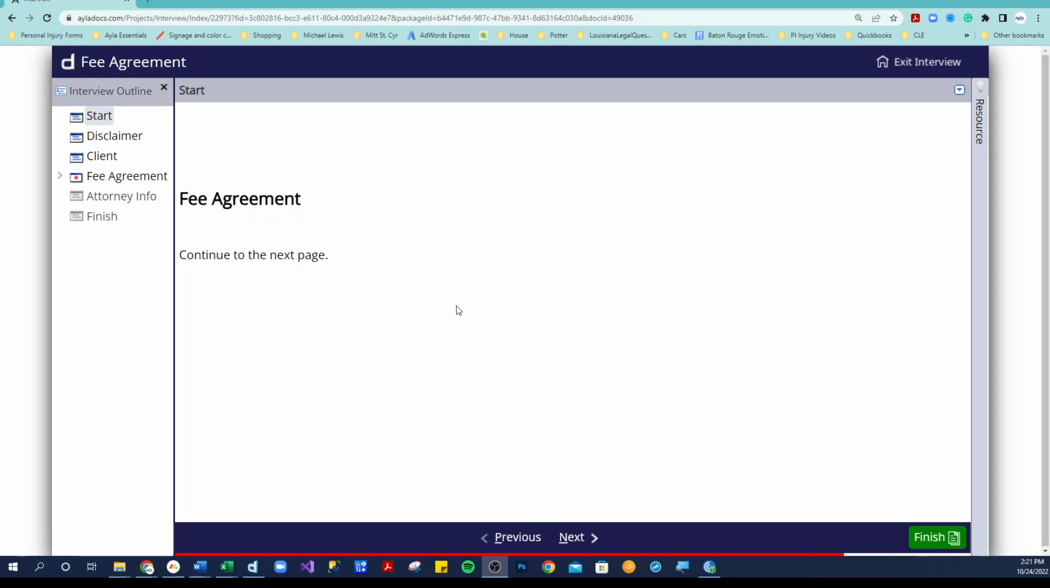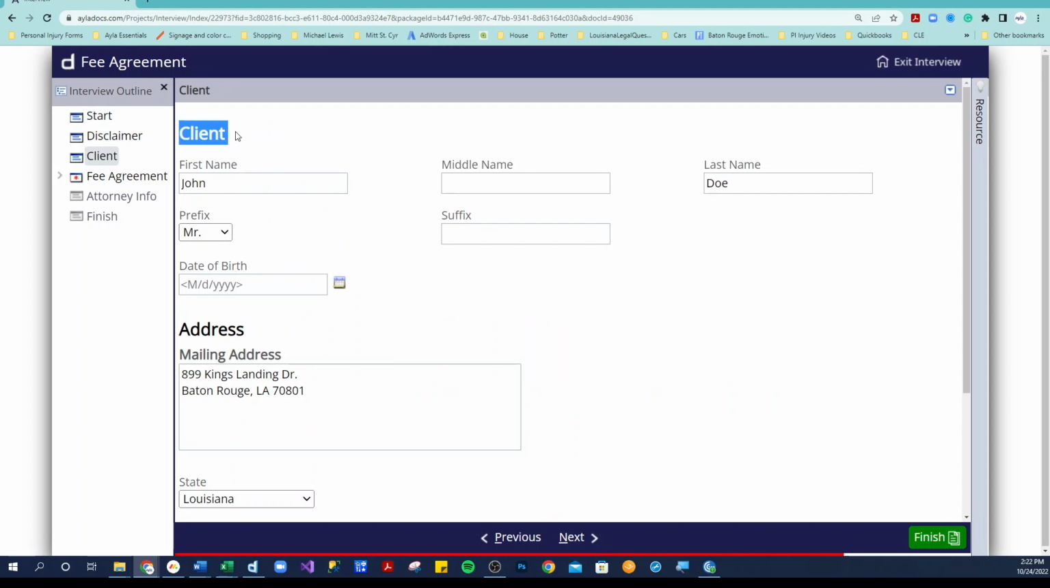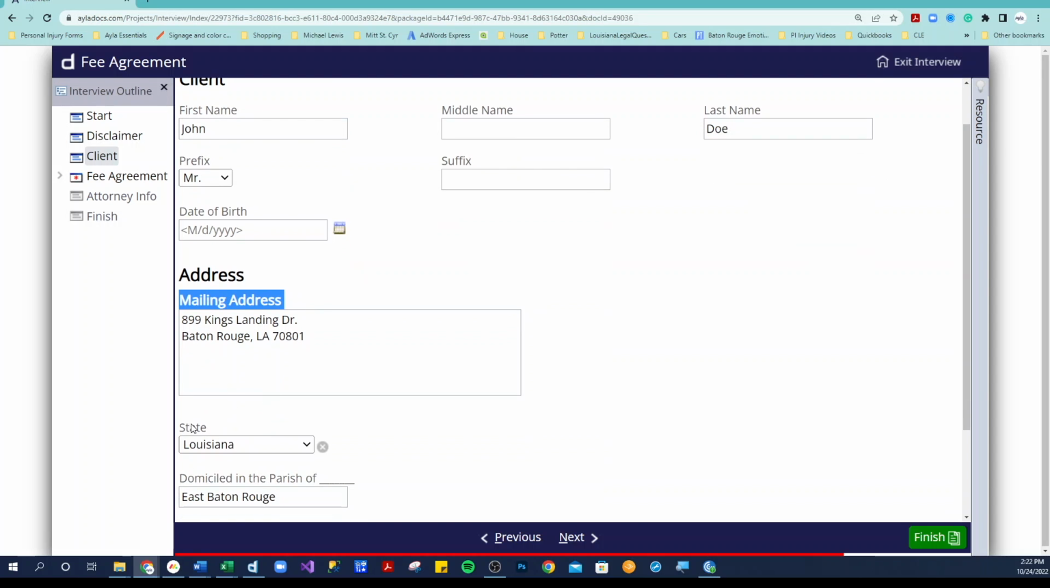Okay, we are now inside the fee agreement interview, and if you look to the left-hand side of the page, there's an outline. This outline is going to show us the different pages that we will navigate through while we are completing this interview. So to move forward or backwards in a page, you can click the next or previous buttons. So here we're going to answer the questions on the client page. So here we have the name of our client is John Doe. Here's our address information, the state where our client's domiciled, and the parish where they're domiciled.